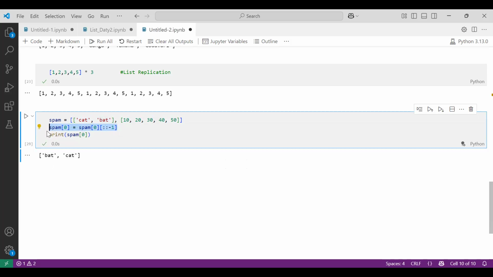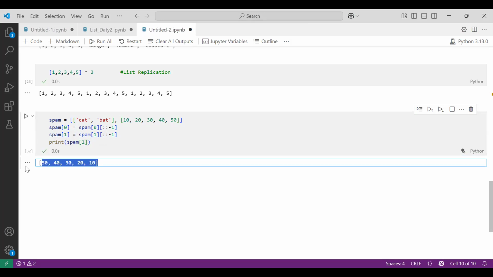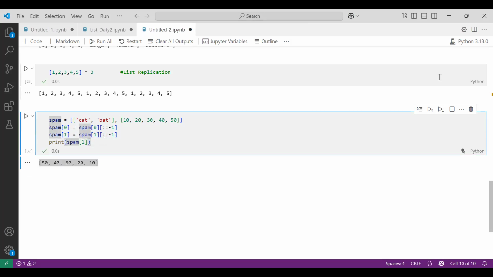What if you want to reverse the other value also, this particular sublist also? How can you reverse it? For that, you should say it like that: I want to reverse my one index in reverse order. Now observe here. Okay, here I want to reverse this particular value. So see, this is reversed. This is reversed. If you want to display both, then type both 0 and print it.